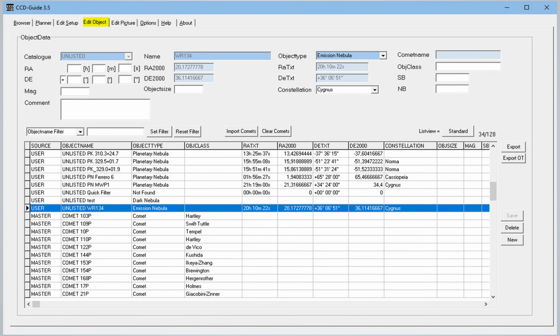The Edit Object tab is the fourth tab of CCD Guide. With this tab you can create new objects which are missing in the master database. These new objects are saved in the UserMDB. To create a new object, click the New button, then select the catalog.